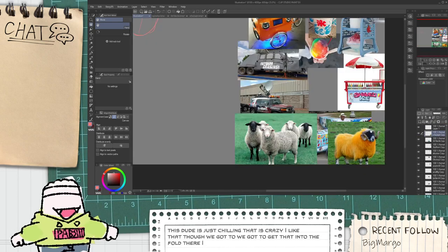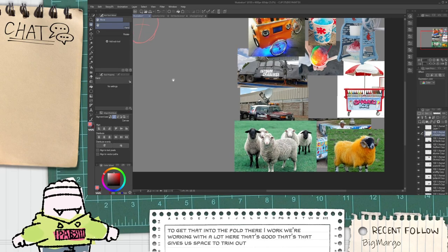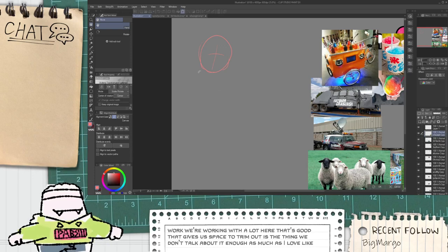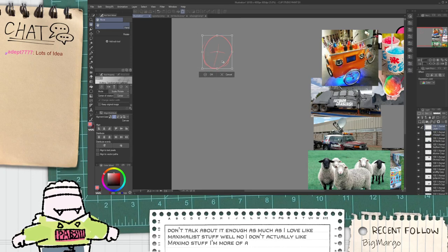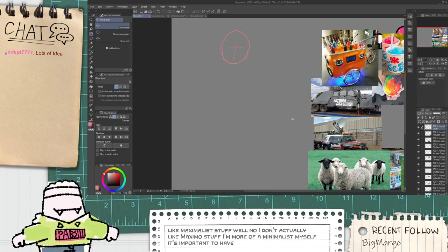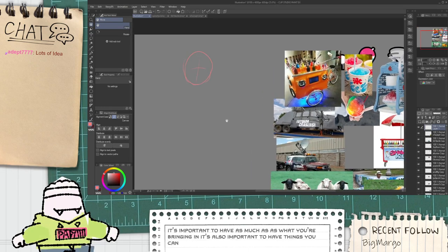All right, we're working with a lot here. That's good. That gives us space to trim things out. We don't talk about it enough. As much as I love maximalist stuff, well, no, I don't actually like maximalist stuff. I'm more of a minimalist myself. It's important to have, as much as what you're bringing in, things you can cut out.